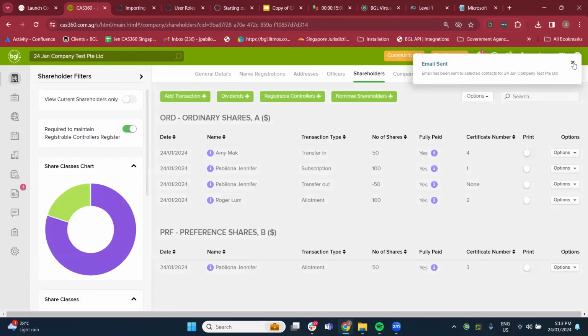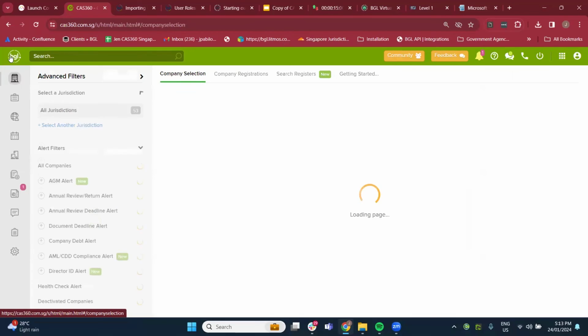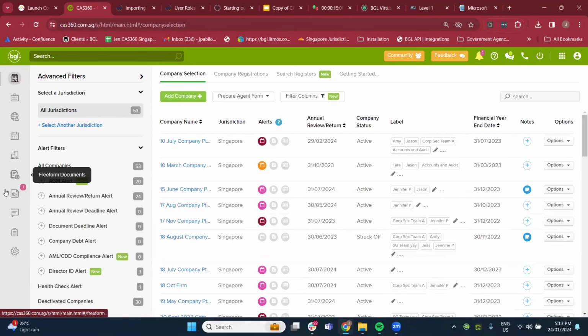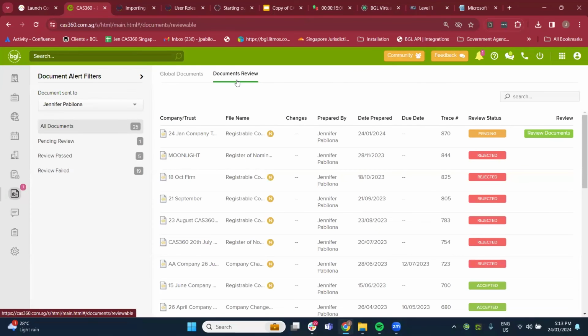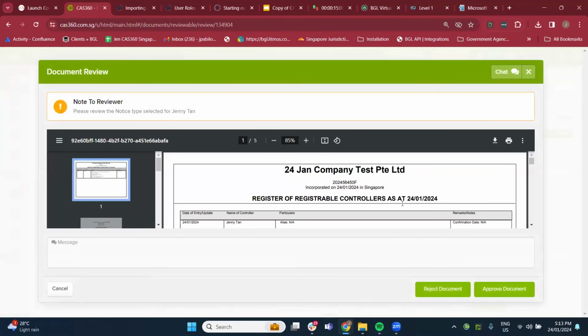And let's assume I am in my dashboard of the review, so let's say I am the manager. As a manager, I will receive a notification on documents to notify me that I need to review a document sent by one of my team members. You can see over here, review the document. This is the trace number. And select review the documents.